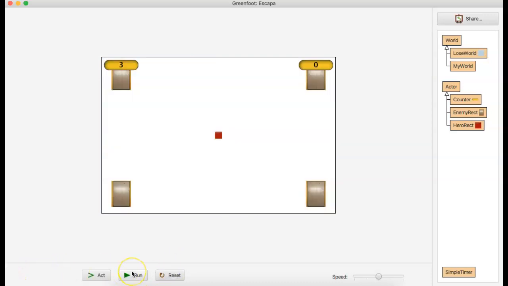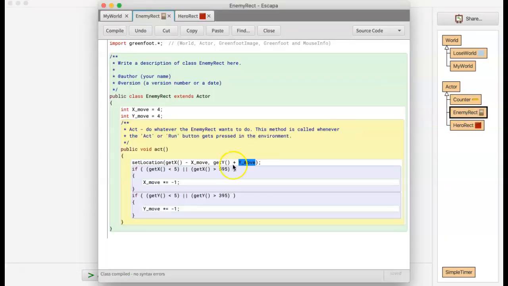The last one that I wanted to do was definitely the hardest. So what I'm going to do is I'm going to slow these rectangles right down. I'm going to change their move value to 1.